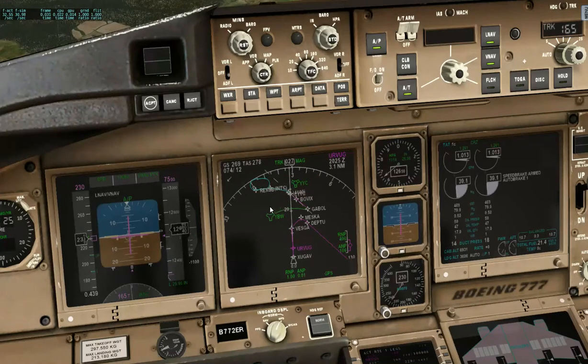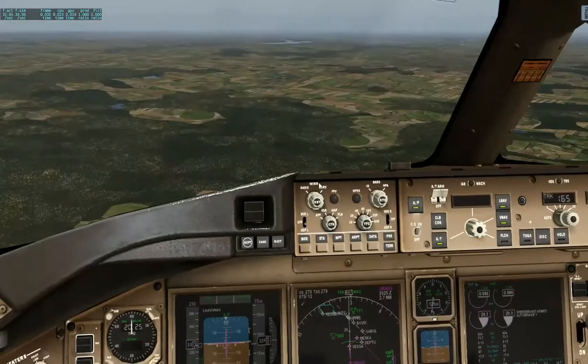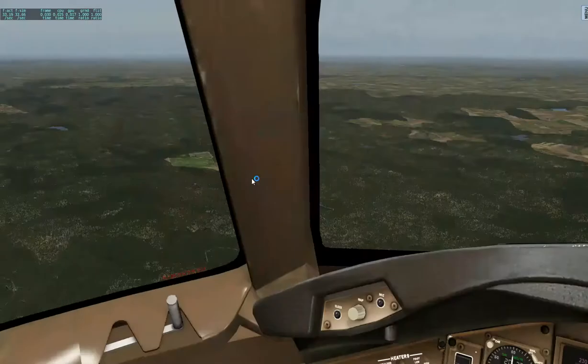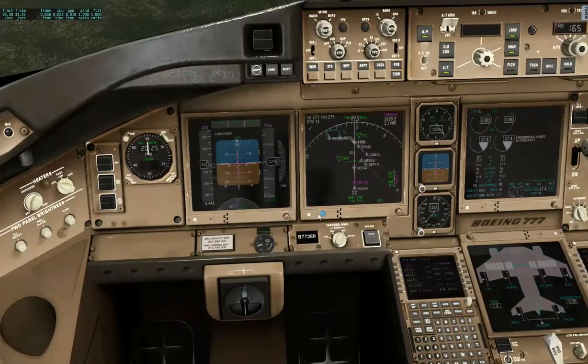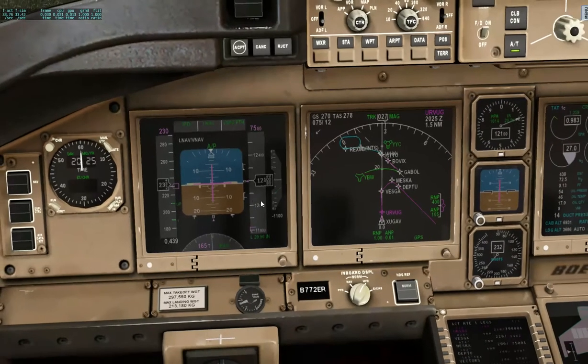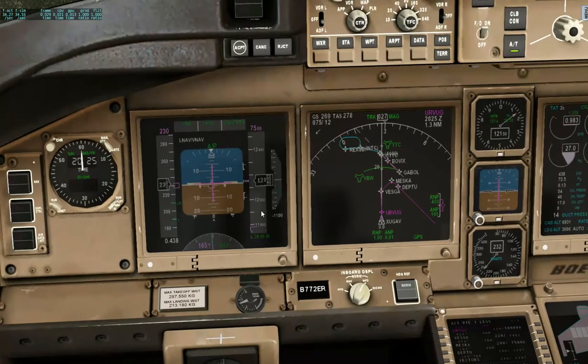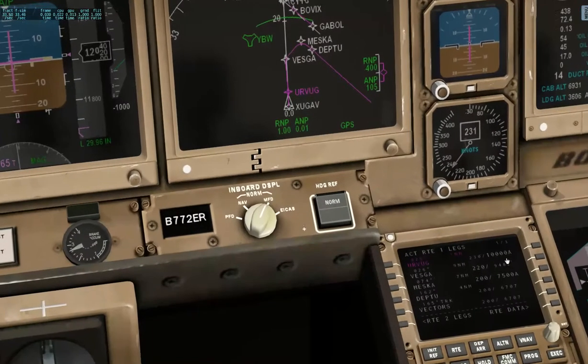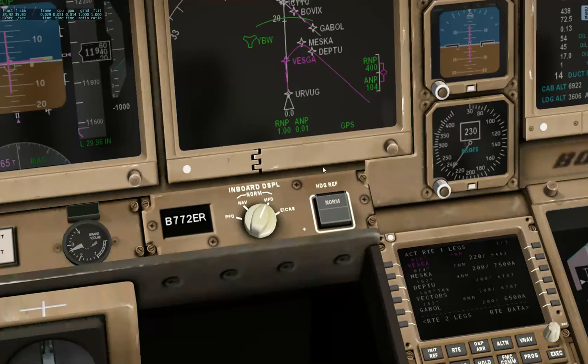Okay, and I wanted to continue descending on the STAR. Okay, so we're going down to 7,500, now descending through 2,200. So we need to cross Urvug at higher than 10,000, Mesca higher than 7,500.